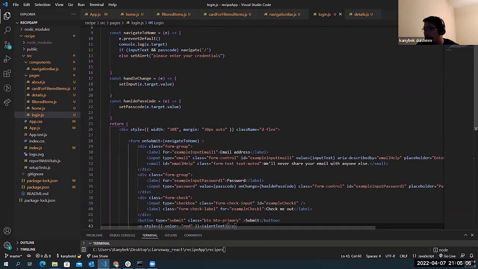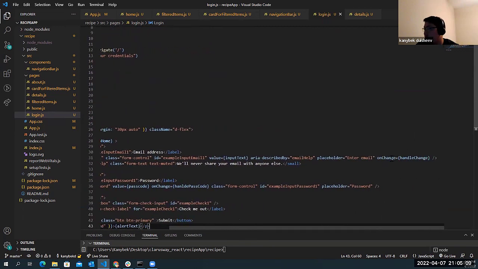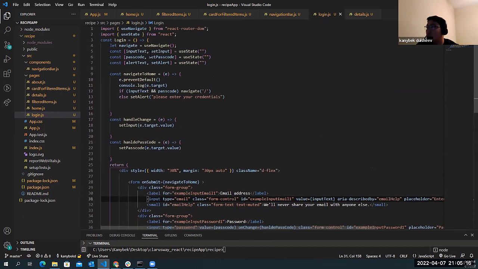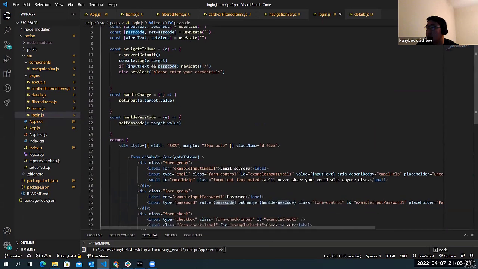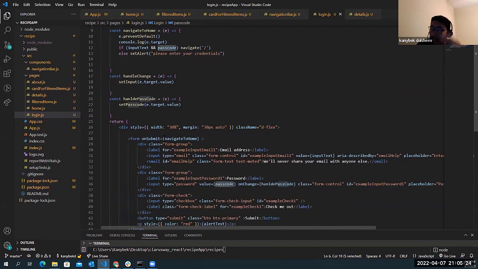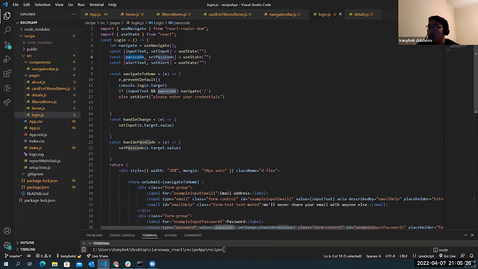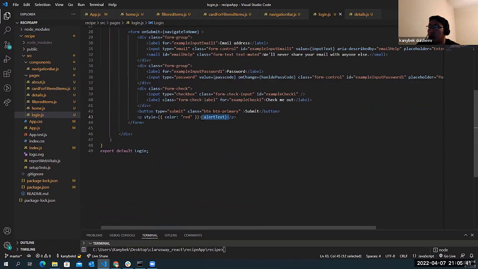What we have done is we stored this input text in our input text variable, and then the passcode is stored in our passcode variable. When we hit the enter button, we will fire this function, navigate to home, and then check whether this input and passcode is something. If so, we will navigate. Otherwise, we will update this alert text and then down below show him.